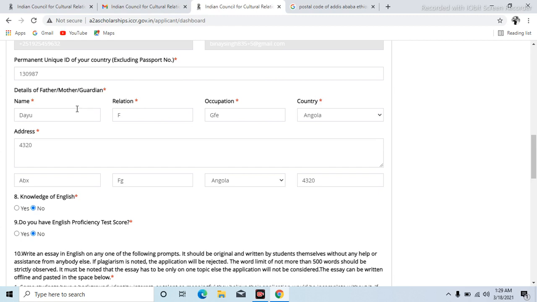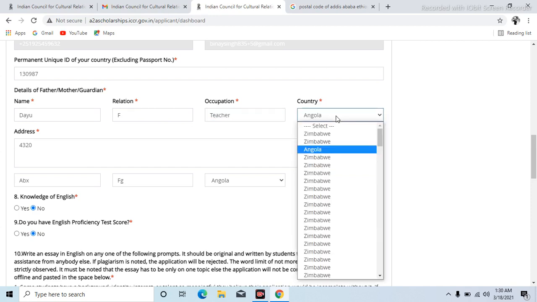Here you have to write your father's name, or your mother or brother. In this section you write your father's name. What is your relation? If it is your father, then you have to write father. What is your occupation? Write his or her occupation, teacher. And from where he or she belongs.